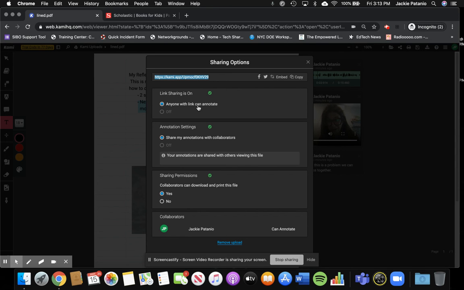So anyone with a link can annotate. If you are working in tandem with students on annotating a document or a writing piece, they could do what we were doing over here before. Also, share my annotations with collaborators. So again, if I'm giving feedback, do I want them to see it or not? Okay. And then sharing permissions.